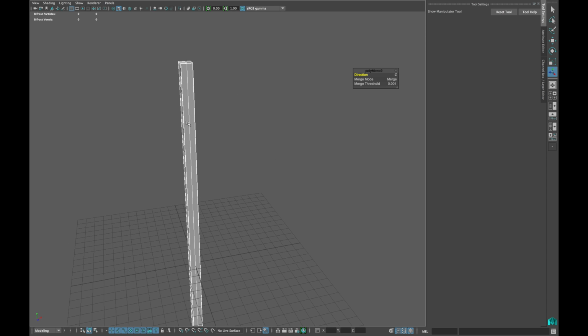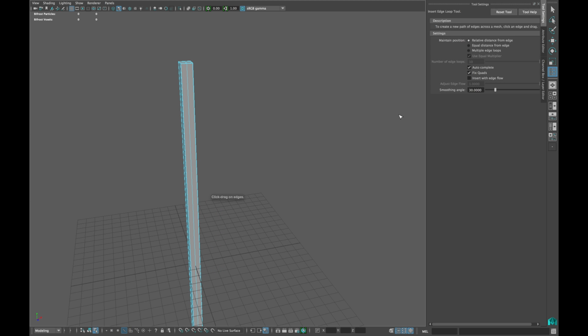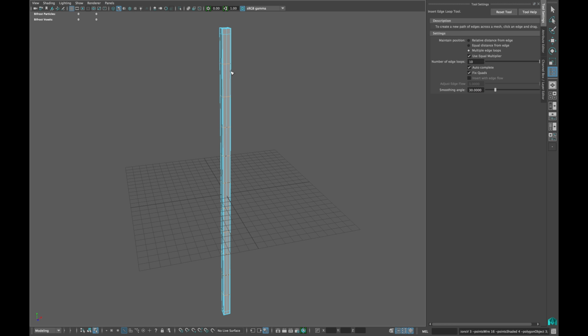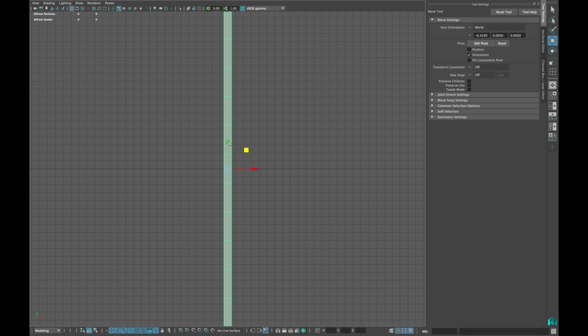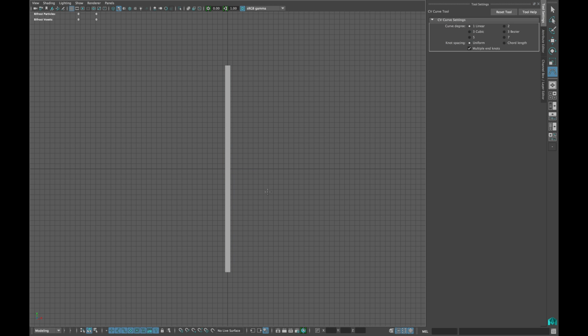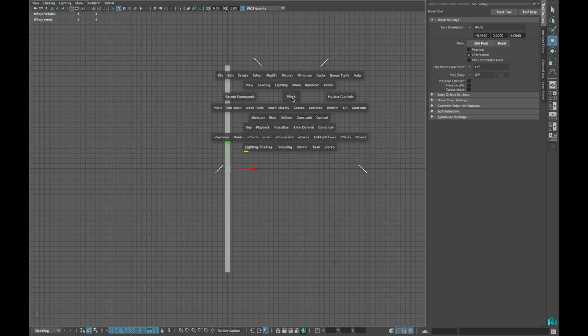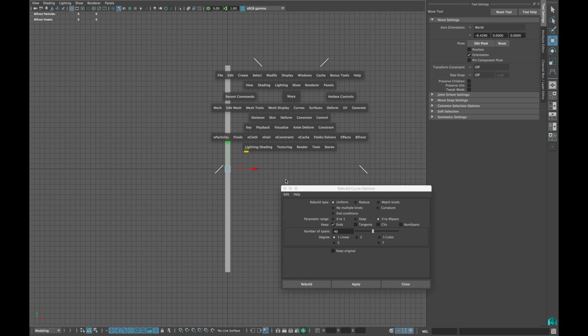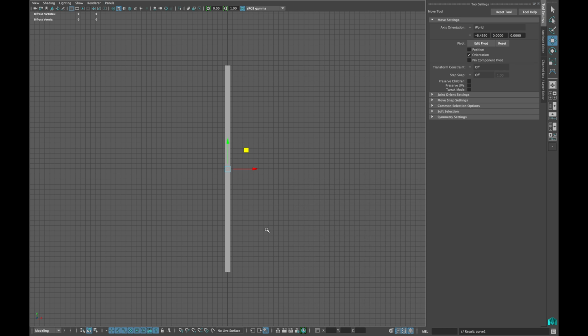Go to your edge loop tools options and activate multiplier and insert a value of 10 and insert the edge loops. Switch to your front view and go to create curve tools CV curve tools options. Choose linear and insert 2 points in the middle as shown.